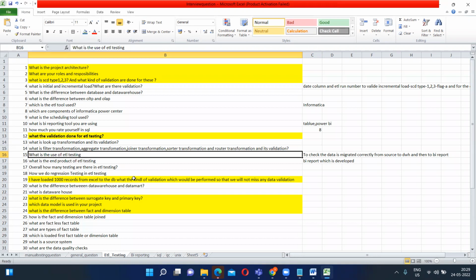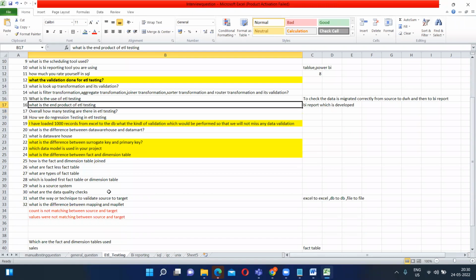Fine. Next is, what is the use of ETL testing? The use of ETL testing is to check that the data is correctly migrated from source to the target, that is the data warehouse. And then finally, the end product is what, guys? BI report, and the higher management goes directly to the BI report and, based on it, they take the decision. Suppose how many people have joined the organization, how many have left, what is the sale of a particular product in a particular region. That is nothing but the use of ETL testing. Next is, what is the end product of ETL testing? That is nothing but your BI report.